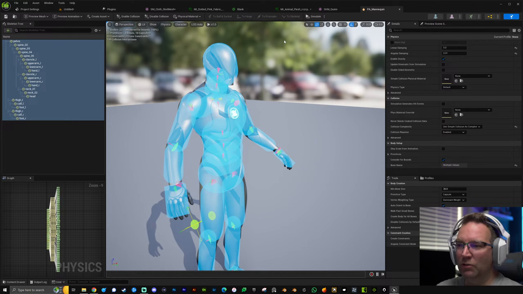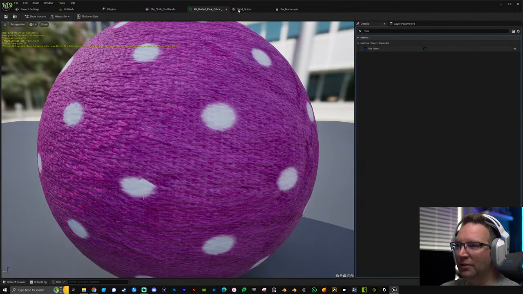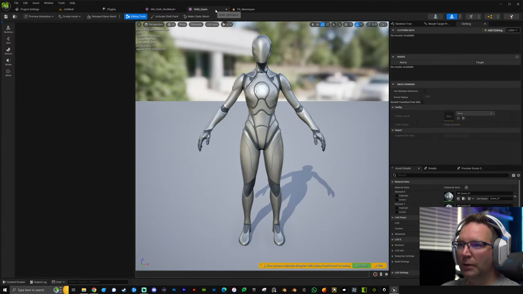This is just kind of a general overview of how you would do it. An actual cape would probably be included in the same skeletal mesh, not exterior like we are doing here. And you're going to see a lot of funky, weird artifacts going on. So let's just close a couple things here. We don't need all this stuff open.